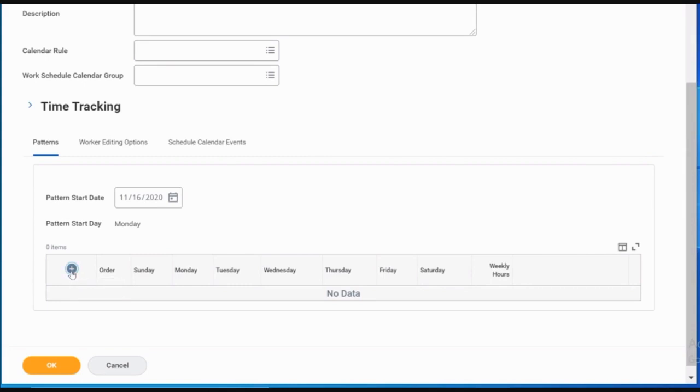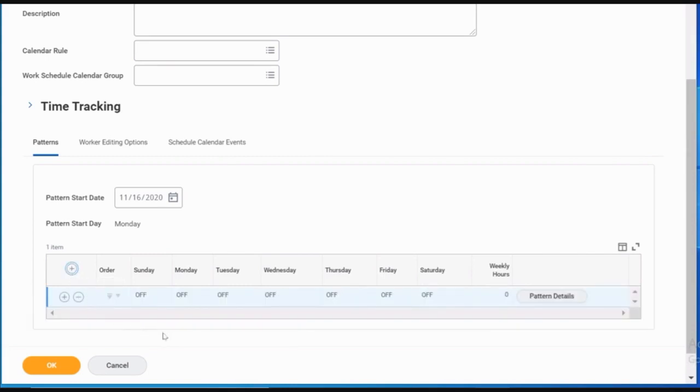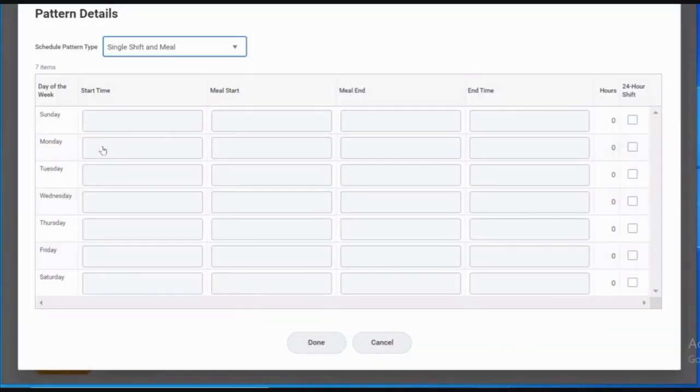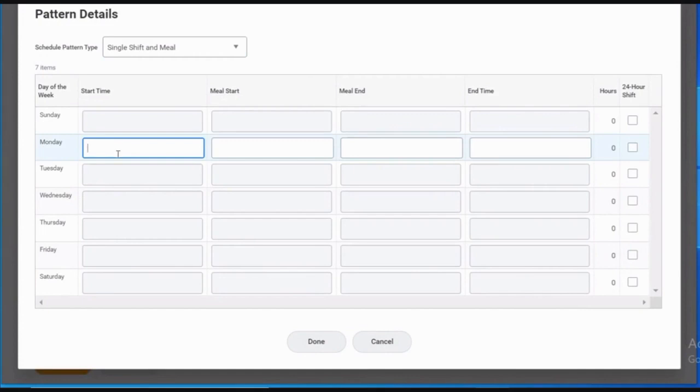This will allow Timekeepers to define start and end time, along with adding in and out times for meals. By selecting the drop-down arrow, you will need to select a schedule pattern type. In this demonstration, we will use the single shift and meal type. Over to the right, click the pattern details. Now you will need to enter the schedule days and in and out times for the work schedule you are creating.